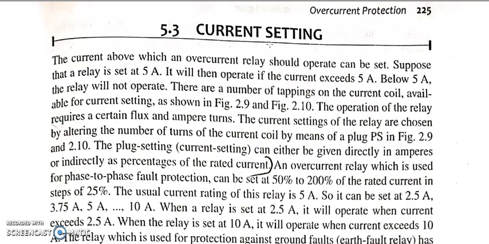The relay is also used to protect against ground faults, and you can call it an earth fault relay, which has settings usually between 20% to 80% in steps of 10%. In such a case the current rating of the earth fault relay will usually be 1 ampere.